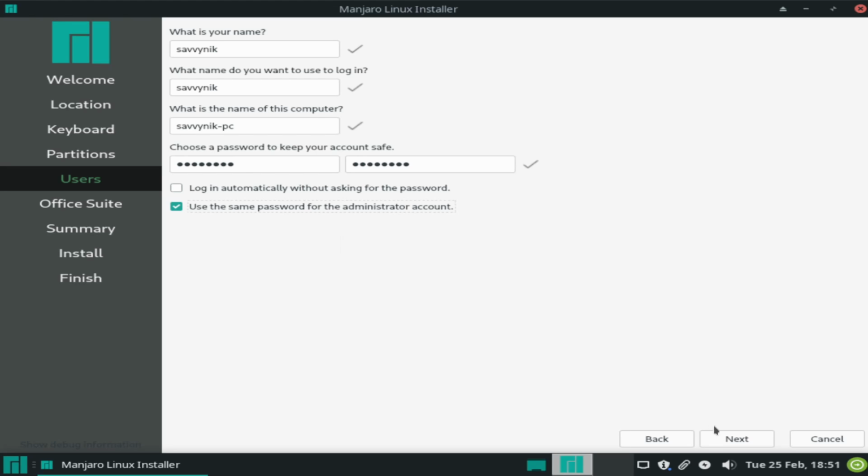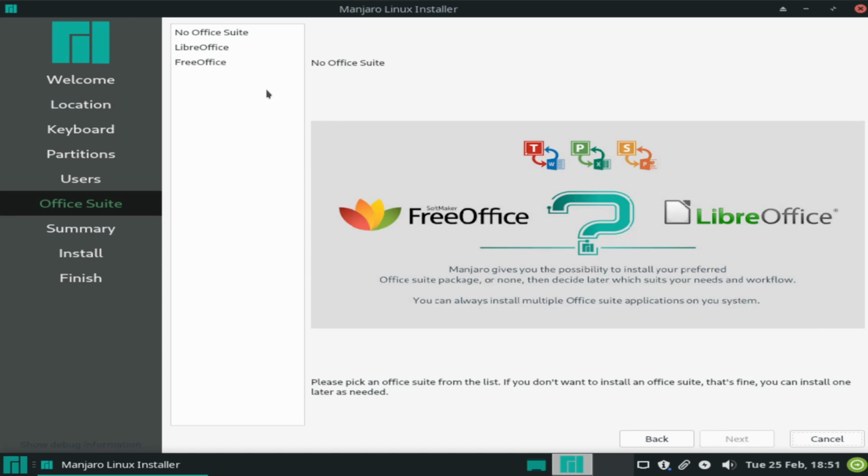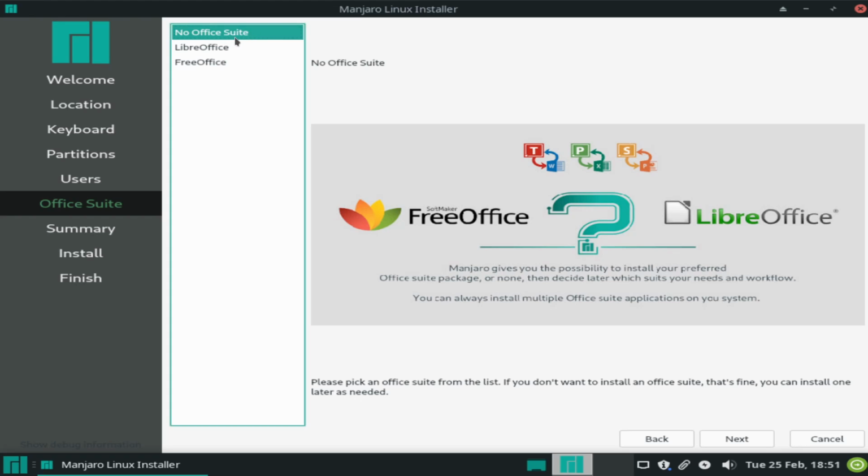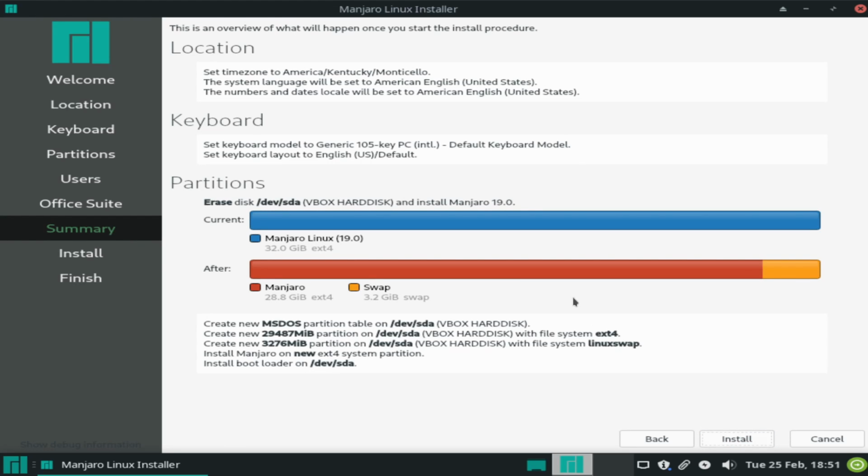After you have all this set up, you can go ahead and hit next. Here we can select whether or not we want an office suite. I don't need an office suite right now. I can always install it later, but you have your choice between LibreOffice and FreeOffice. Select either one if you want them, and then press Next.